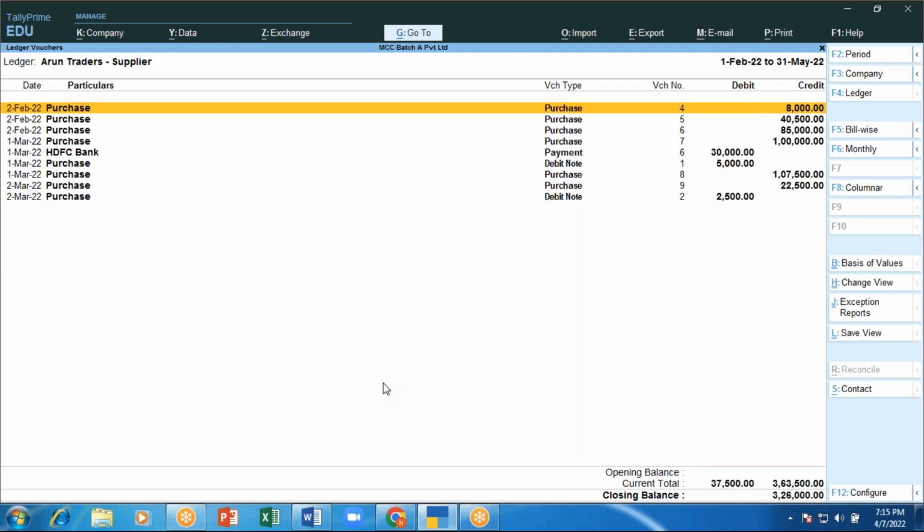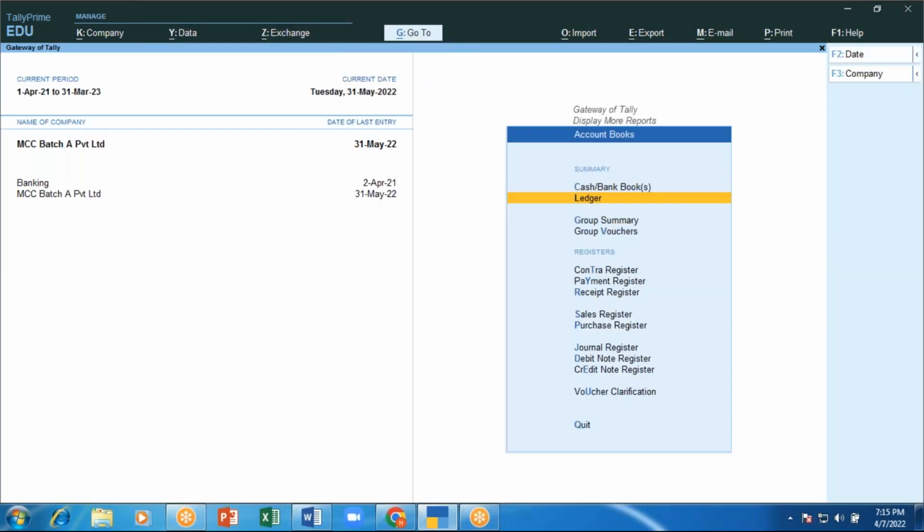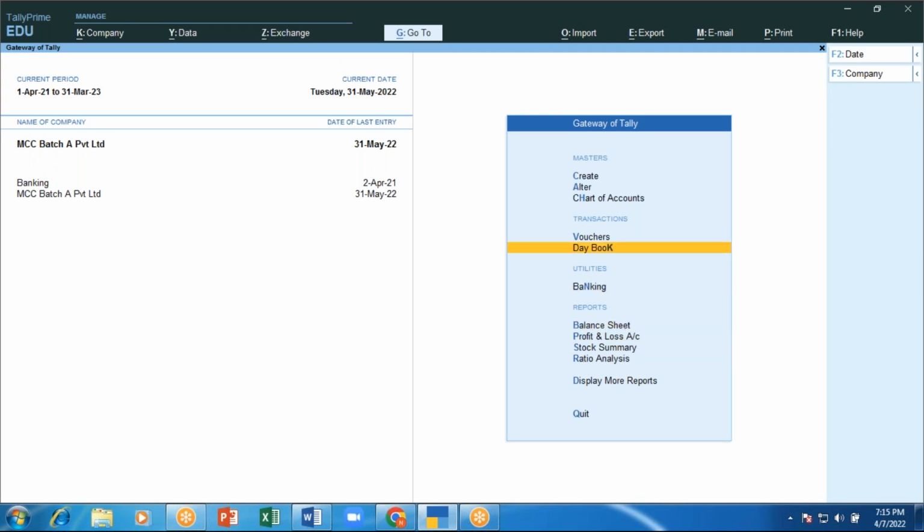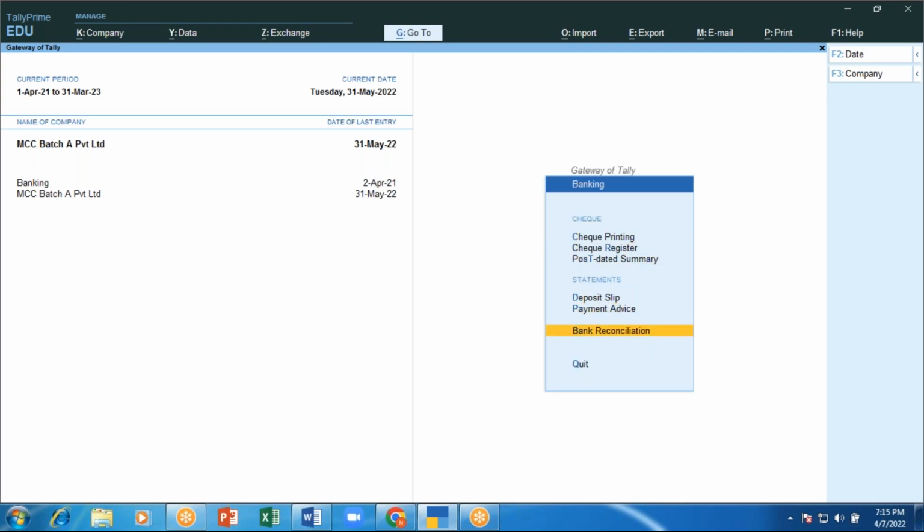The next one we have is in banking. The next one I'm having is bank reconciliation. You would have heard about reconciliation. What does reconciliation mean? Can anyone say? If anybody knows what reconciliation is, can anyone say? Anybody? Okay, if nobody knows, then let me explain.